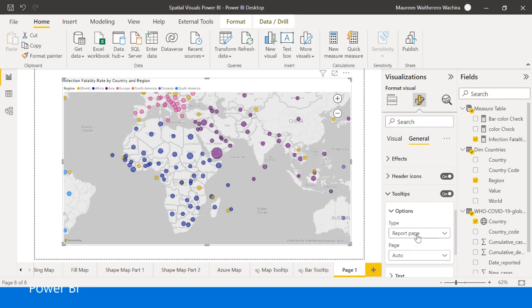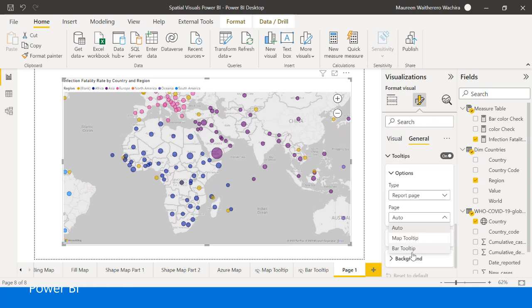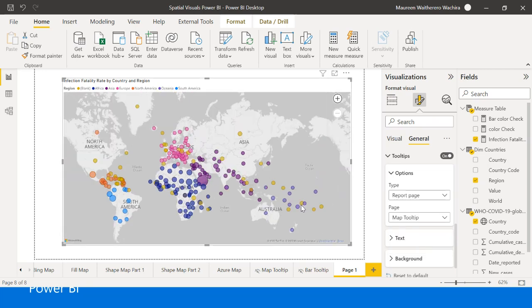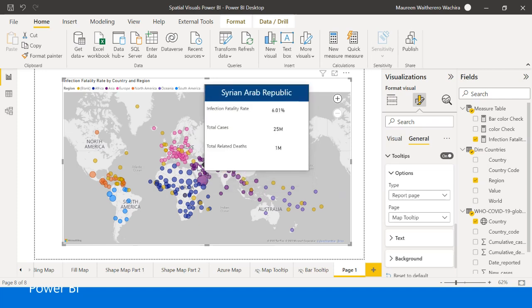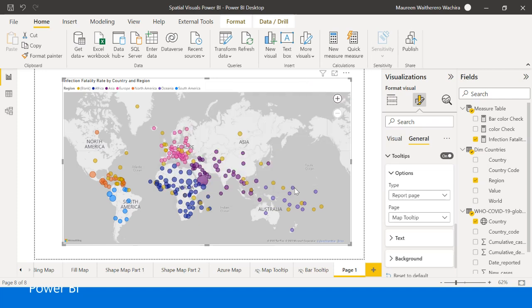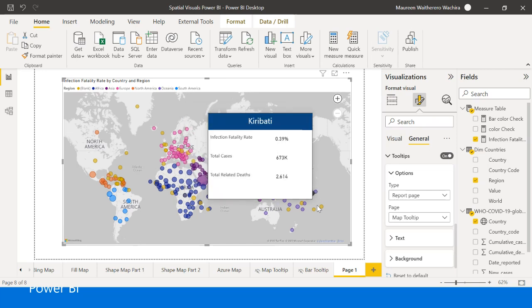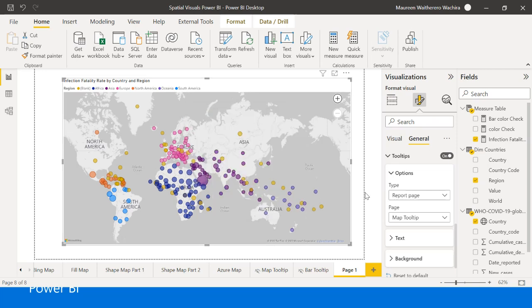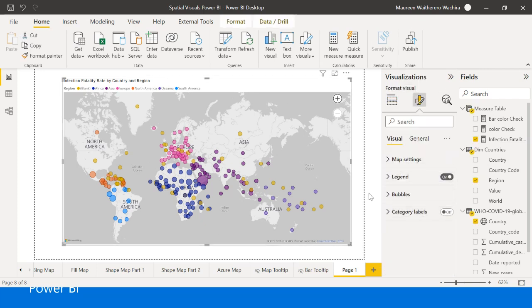If you want a custom tooltip, you just say report page, and I'll go into my map tooltip. And now we have a custom tooltip. It's very handy when you want to give your end user a good user experience. There are not many other adjustments that you can make on this map, which is why it is one of the most basic. It's called basic map.